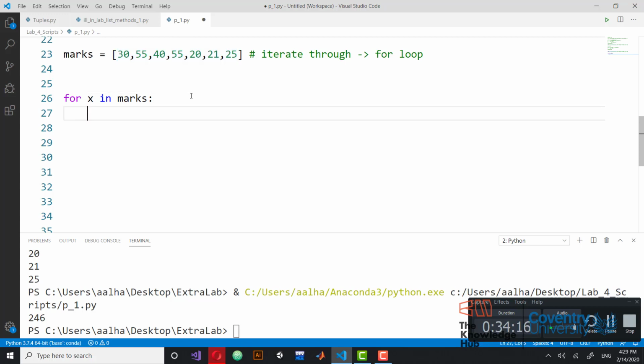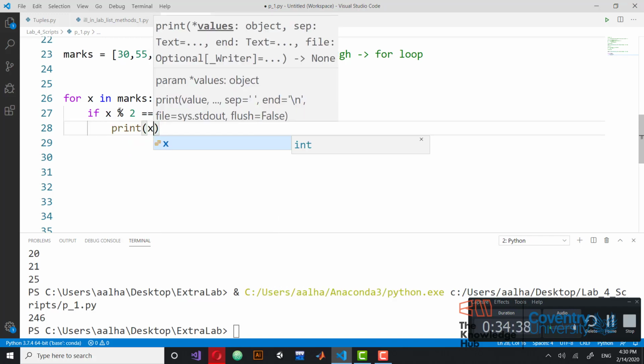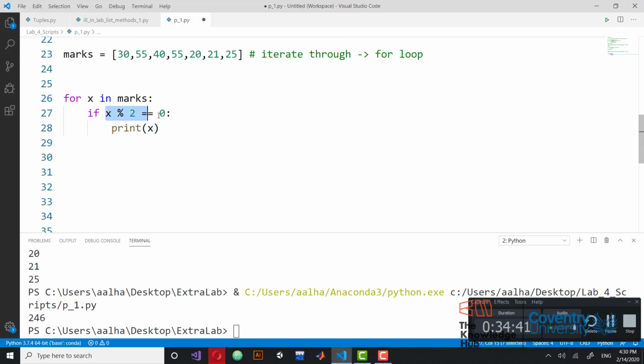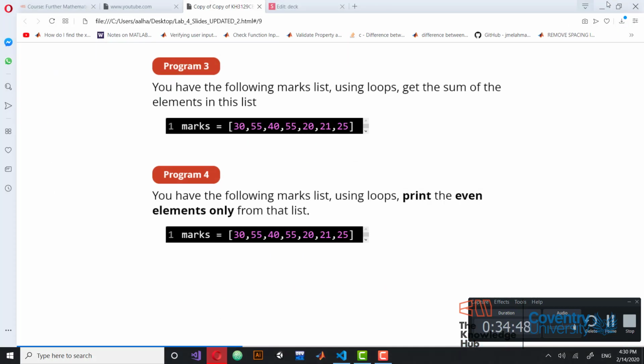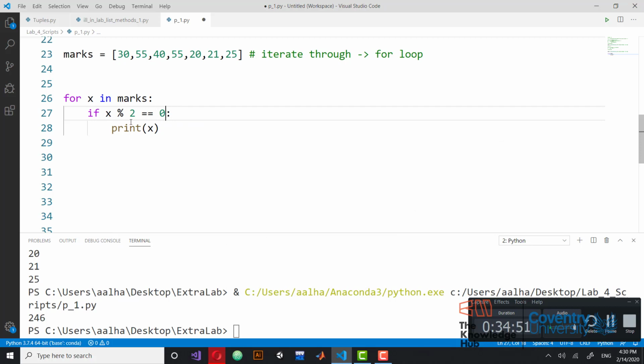Let's say that we are in the first iteration where x equals the first element, so x now is equal to 30. If I divided that x by 2 and it gave me a remainder of 0, we're going to print the x, because if it gave me a remainder of 0, this means that x is an even number. So this is what we want, right? We want to print the evens. So now you can print the x.